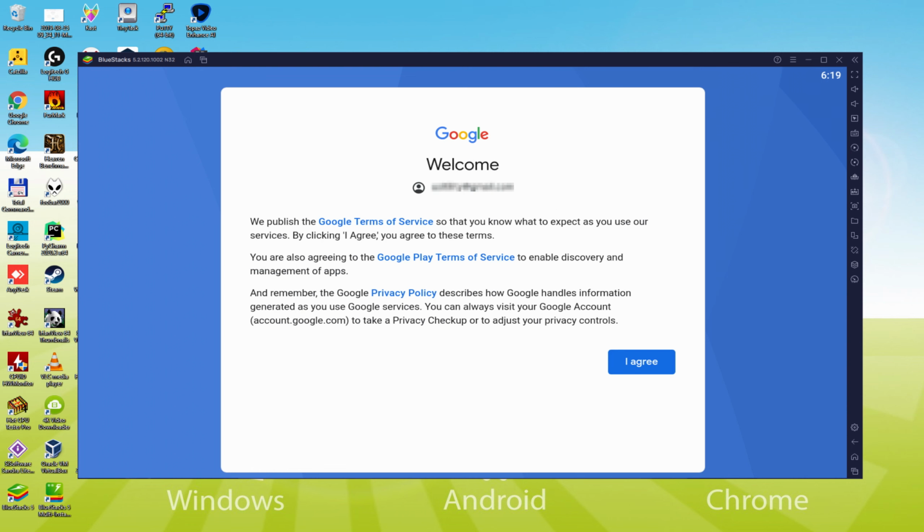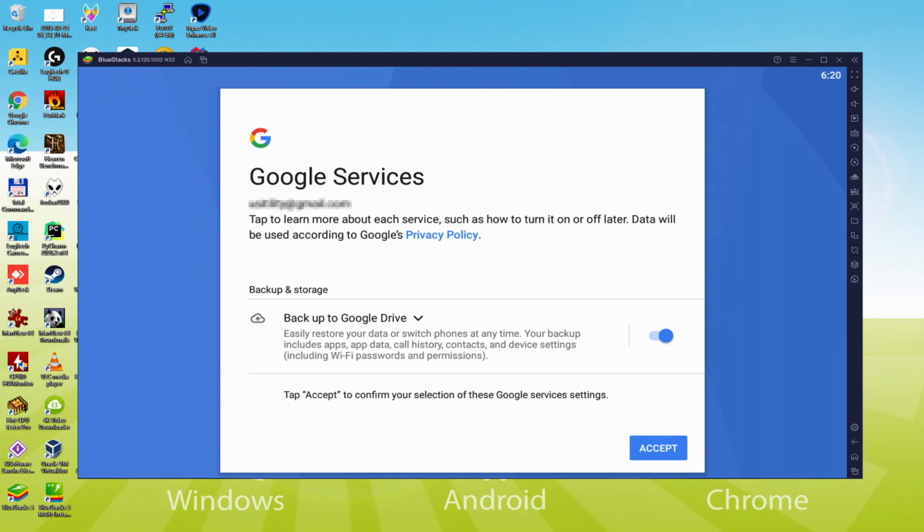Voila, details typed in. Below is Google welcoming us and presenting us the terms. We consent to them simply by pressing I agree. Following that, it offers us to save to the Google Cloud.